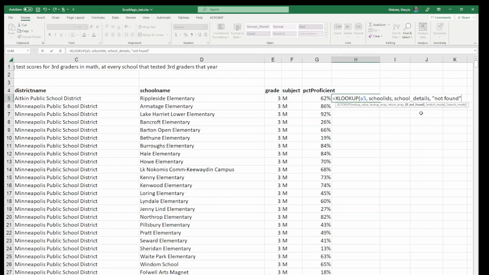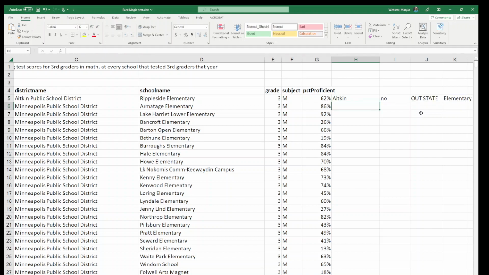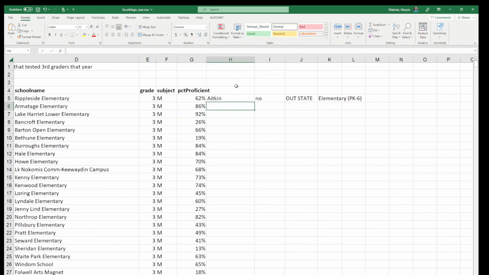So you just put quotes around it. I'm not going to cover match mode and search mode. You can look those up online for more details. This is going to get you a lot. So you close the parentheses and hit enter. And look at that. It populates all of the columns. So now I can just copy this down.